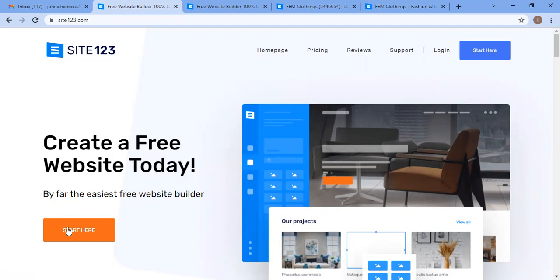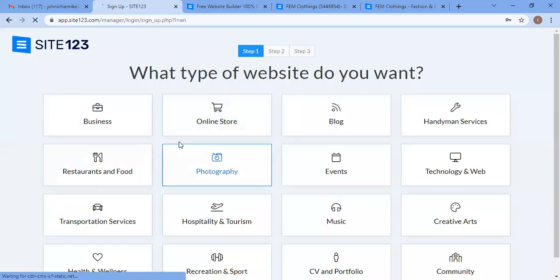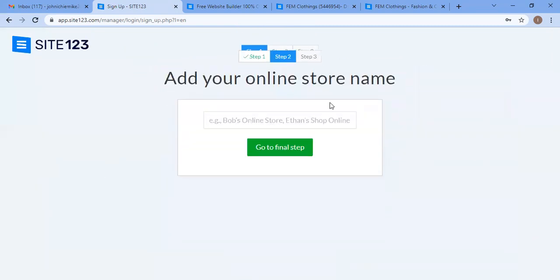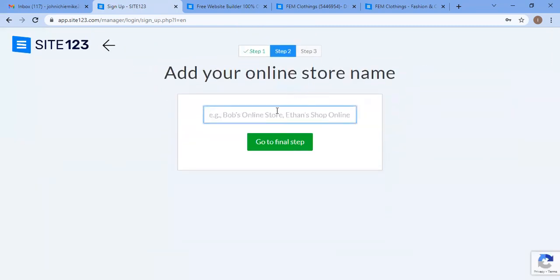Now you just click on start here. Once you click on start here, it's going to take you to the sign up page. Now you're going to fill in the information you want to fill in. Let's say which category of website I want to create: is it online store, blog, and so on. These are the categories. I'm going to go for the online store because most of us are actually into selling, and the e-commerce business is moving crazy.